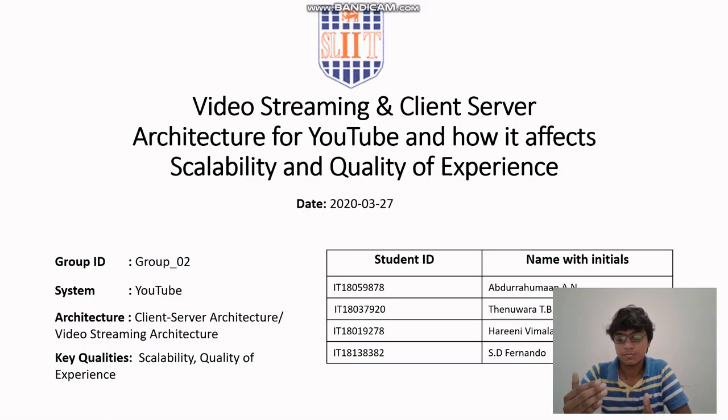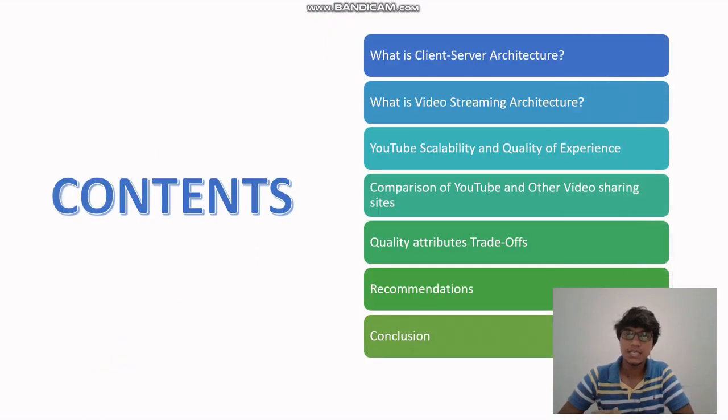So in that, we selected the topic as video streaming and client server architecture for YouTube and how it affects scalability and quality of experience. This architecture style is going to be a client server architecture, but we took it as a video streaming architecture because we are going to explain how a video streaming architecture is built with the client server architecture. And the key qualities we took were scalability and quality of experience.